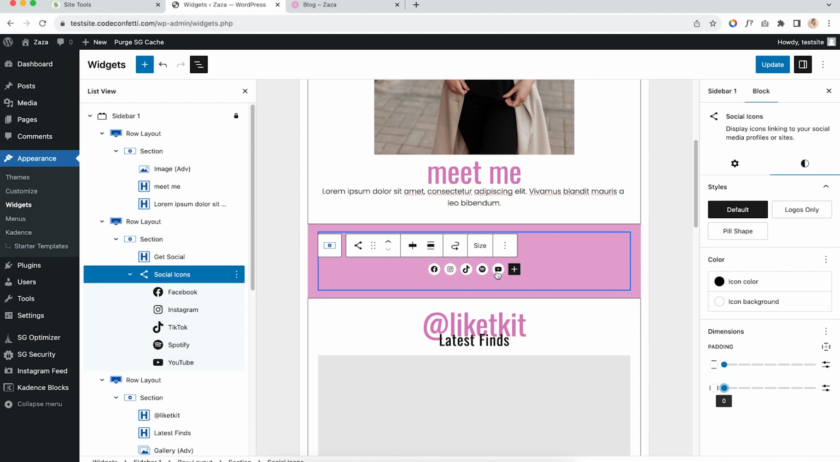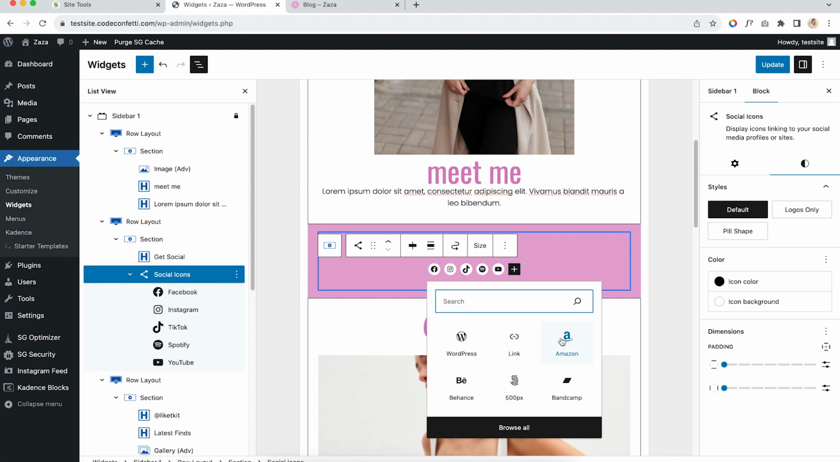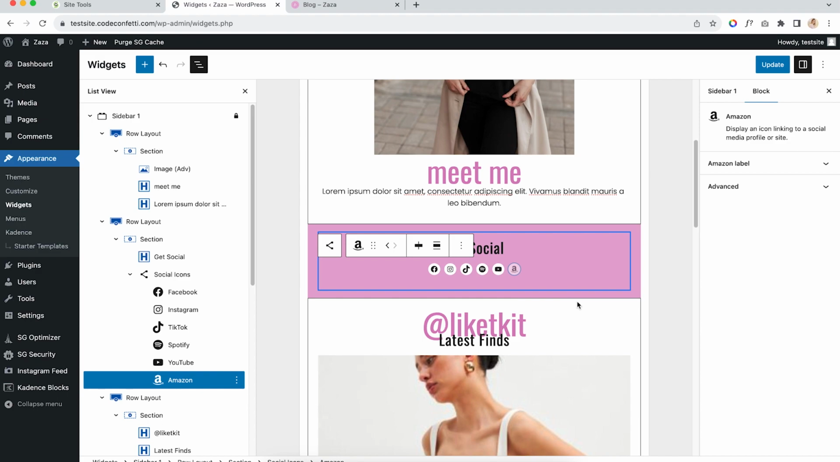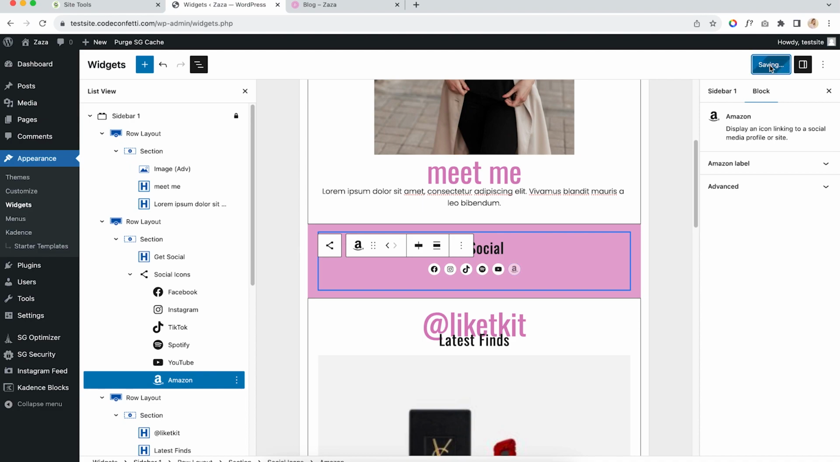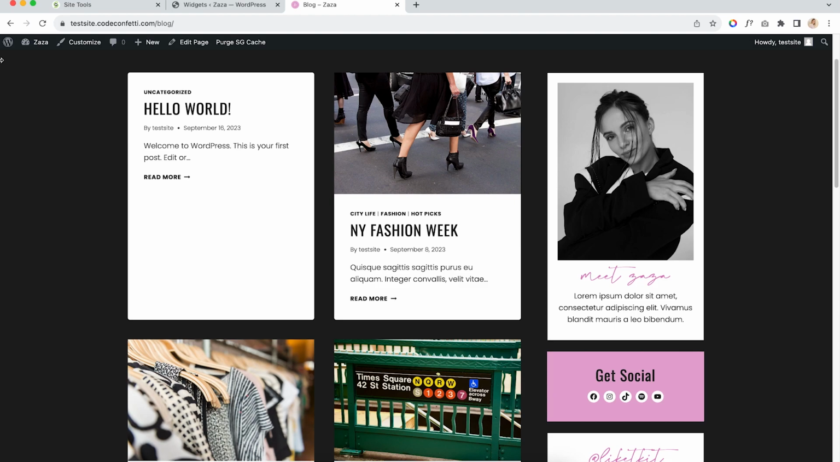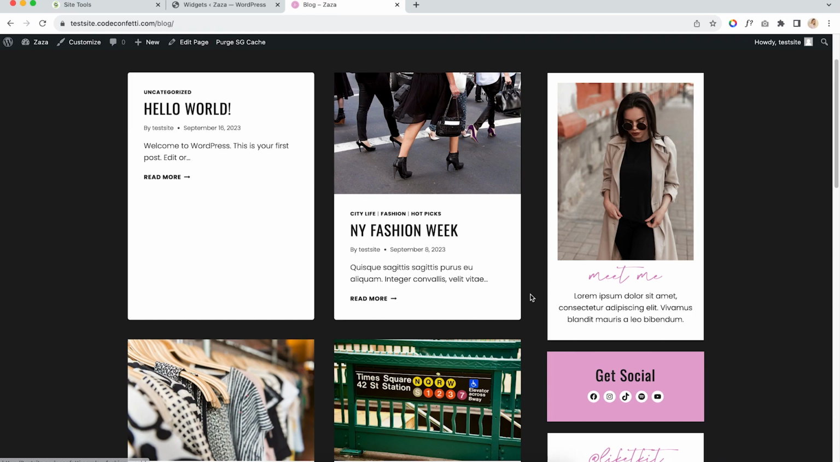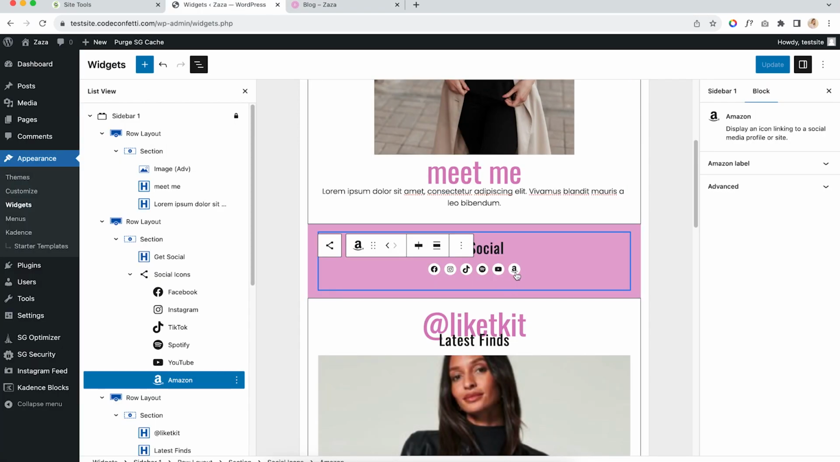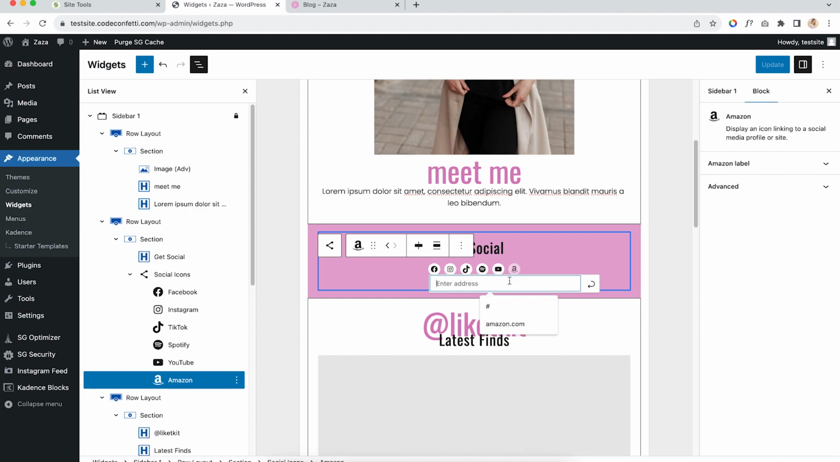So one more thing, when we're on the social icons, we can click on this little plus sign and we can add more links. And when I added this Amazon link, you'll notice that it's kind of grayed out. And I'm going to click on update, and then we're going to refresh the page because I want you to see this. Here's my social icons. And I refreshed the page, but my Amazon one did not appear there. So the reason that happened is because I need to actually add the link. You have to click on the icon and you have to add a link in order for it to show up on the front end.